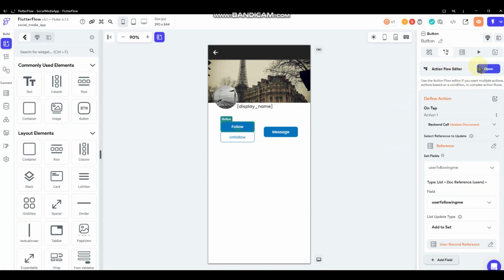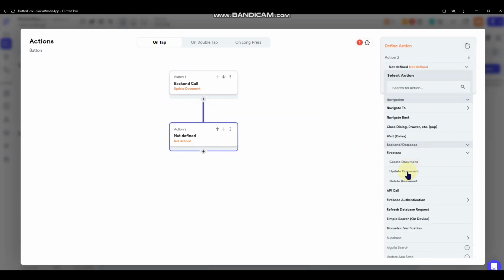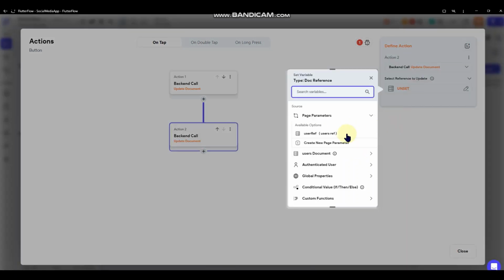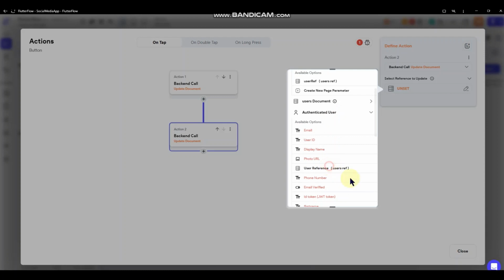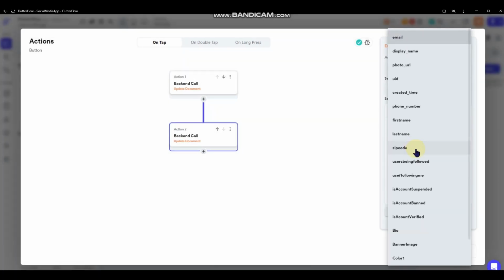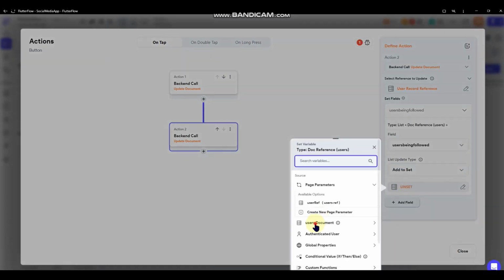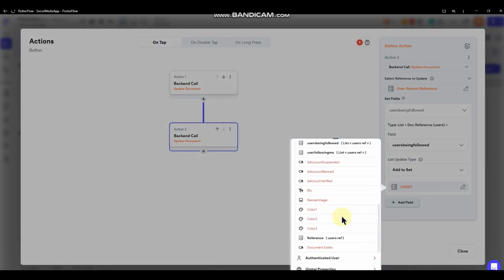And now we actually need to go into the action flow editor here because we've got to add some other actions. So we'll add another action, do an update document, and we're going to update the authenticated user this time. And then we'll add users being followed. We will add to set the user whose profile we're looking at.